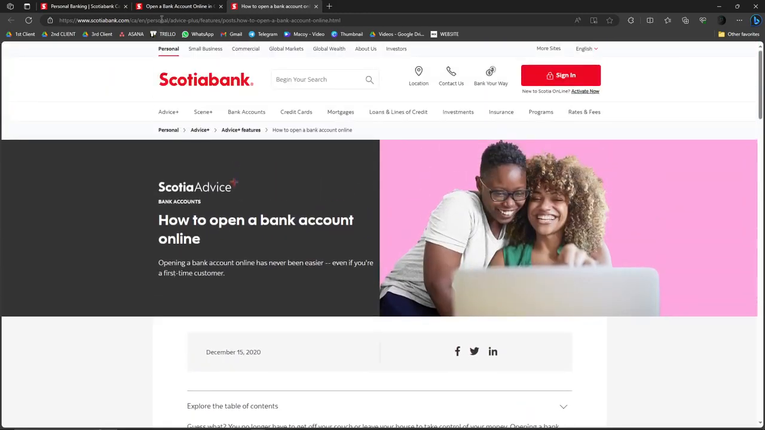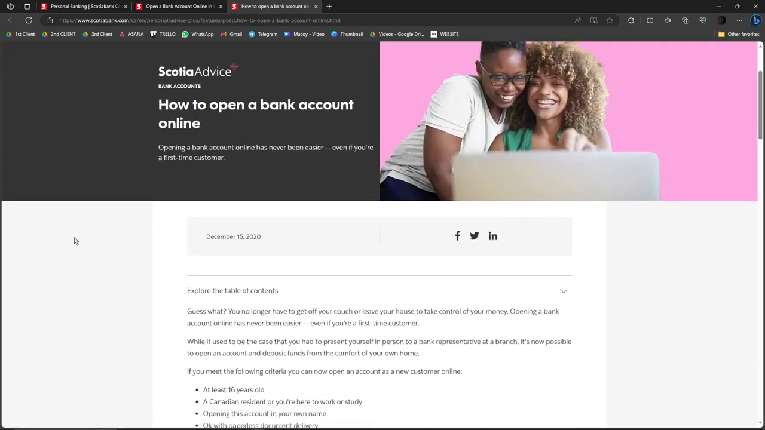And basically, just go to this website and click on sign in. After securing all of that information, click on sign in and you're good to go. That's how you open an account on Scotiabank.